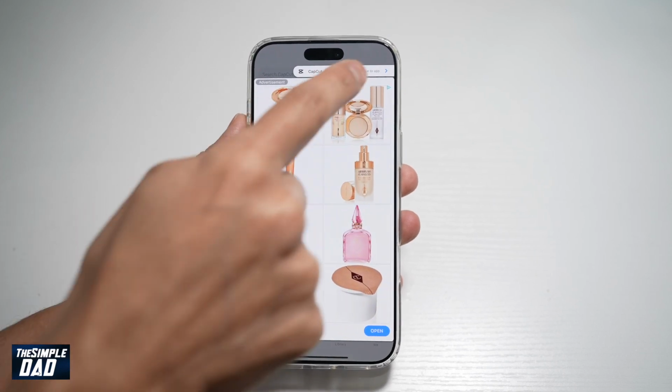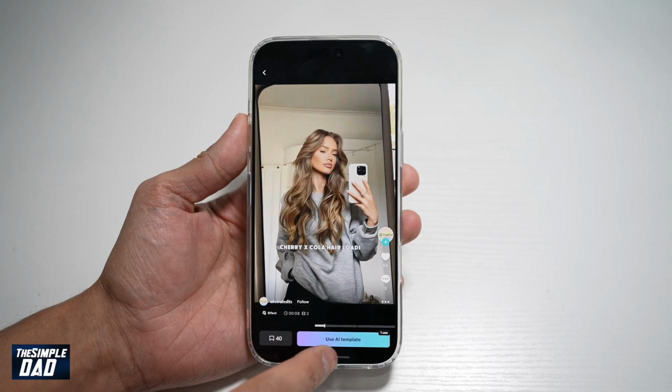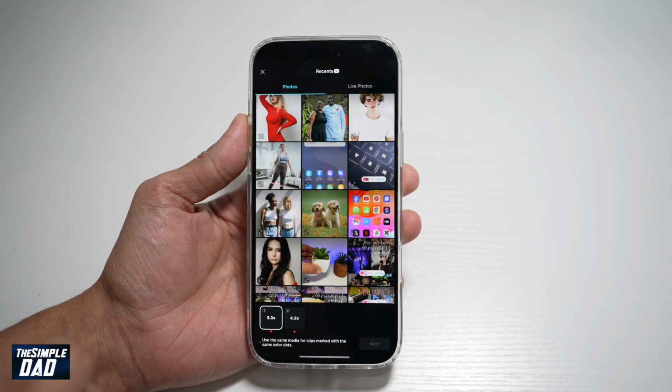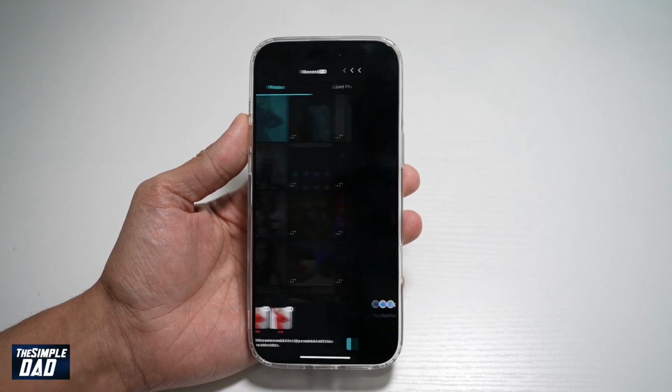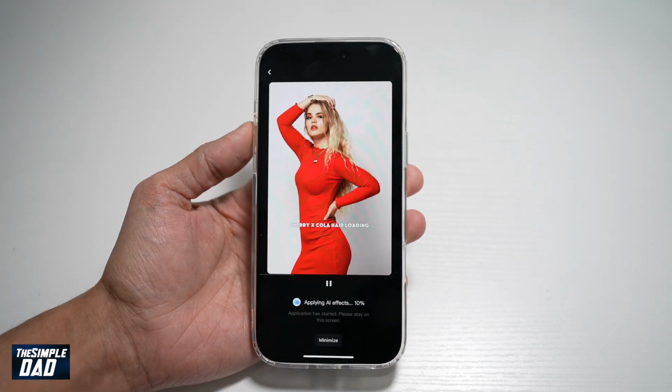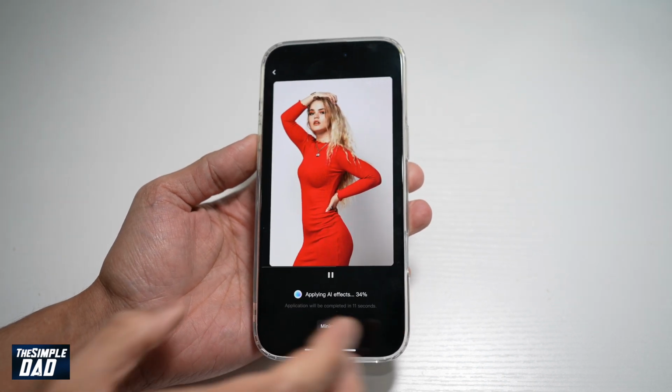This will open up Capcut. Show you the template again. Tap Use Template again. Go ahead and select a picture where you want to change your color of your hair. Tap Next. And now let Capcut apply the AI effect on it. So just give it some time.